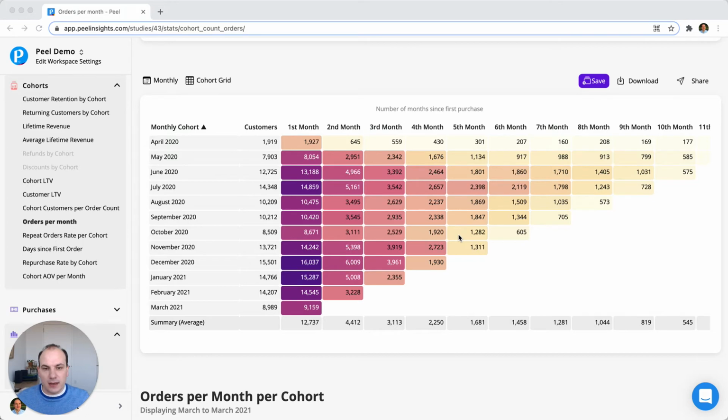And that's it. If you want a number of returning orders, we don't have specifically, I think, a metric for that. However, you can just subtract the size of the cohort from the amount in the first column. That's the only column that's affected because all the others are only returning orders by definition. So in the first row, April 2020, we have 1927 orders for 1919 customers. So you have an extra 8 orders, and that's it.